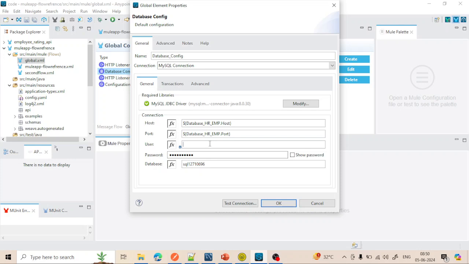Let's do the dollar sign, curly bracket, this and the user. Make sure that all of these things, database hremp and user, are similar to what you have written in the configuration file. If anything is wrong, then you are not going to make a connection, because we are fetching the value from there. If something goes wrong, it will create a problem.